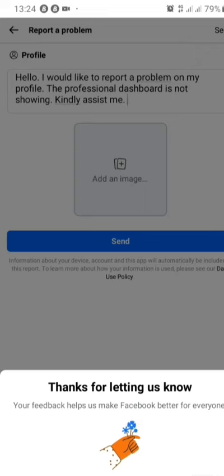See, thanks for letting us know. After doing this, Facebook will automatically fix the professional dashboard on your page.